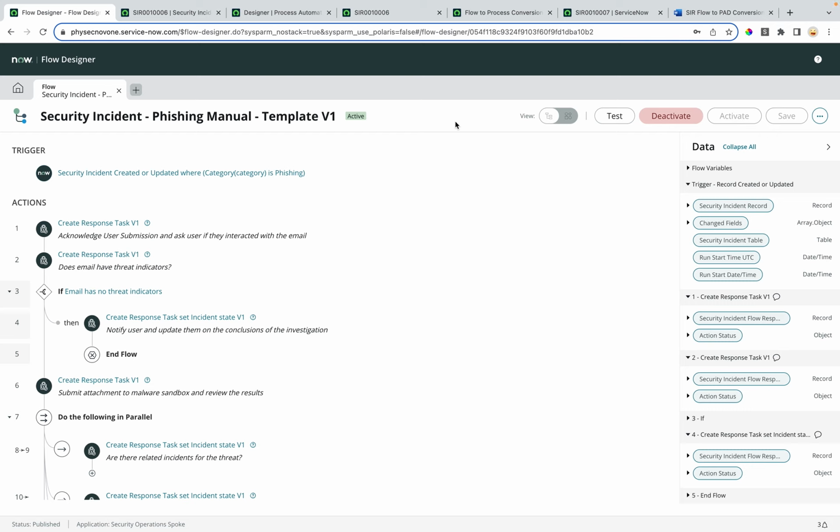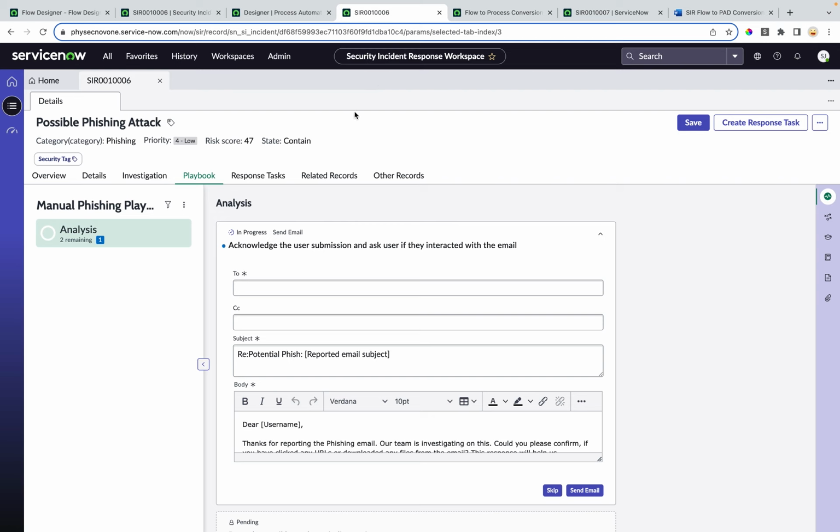In order to solve this problem, we have come up with a solution wherein we are creating processes around these flows, and these processes will help read the response tasks generated by the flows and render them within the Security Instance Playbook Experience tab of the workspace. So now let me show you how we can generate these wrapper processes.